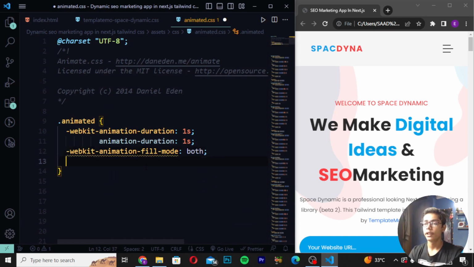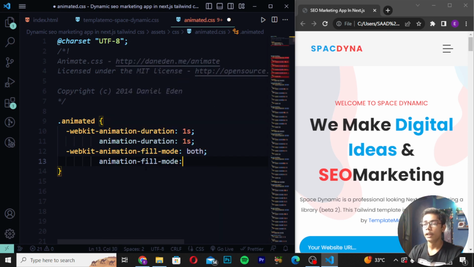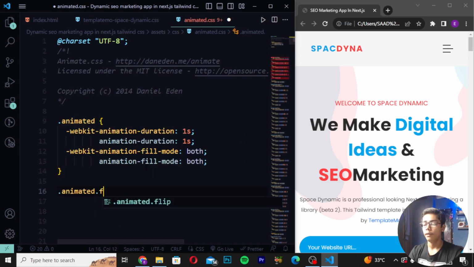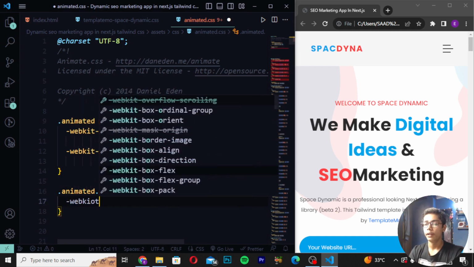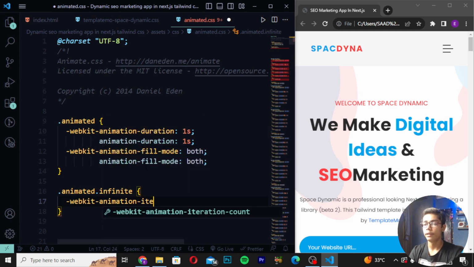Now you have to move down and create animation-fill-mode, and I will be writing both. Then move down and create the animated infinite class. Here I will be writing infinite, and then you have to write -webkit-animation-iteration-count. So I will be writing iteration count, and here you have to write infinite.